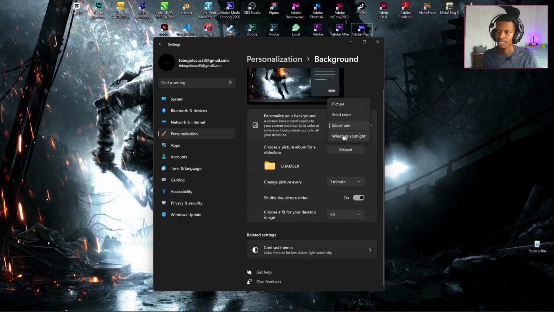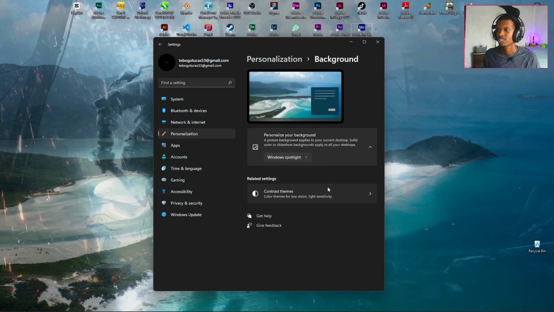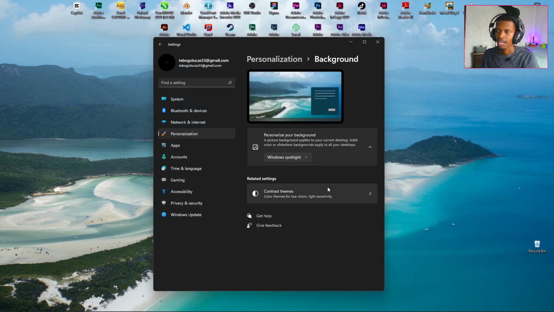The last option is Windows Spotlight. Now this is, it's a theme, right? It's a theme that when you click here, it's gonna change the whole theme and bring you just a new built-in Windows background with everything else, right? Pretty straightforward, right? Yes. Great.